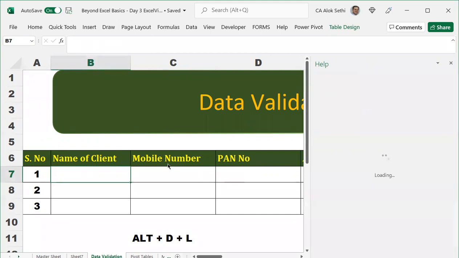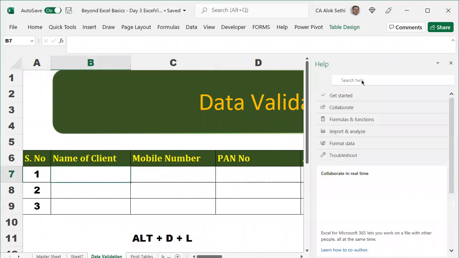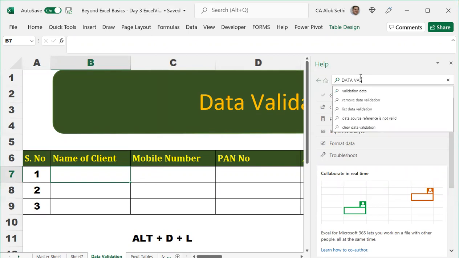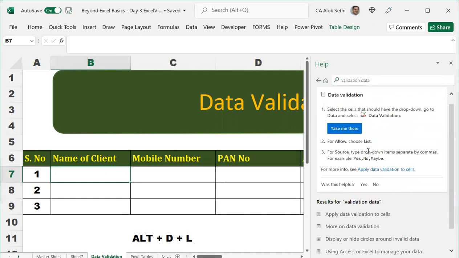So if you don't know anything and you want to ask Excel, you don't have to go to Google. आपको Google पे जाने की जरूरत नहीं है. Excel के अंदर ही इनबिल्ट फीचर हेल्प का, जो आपकी हेल्प के लिए रेडी रहता है. ठीक है, और हम यहाँ पे प्रेस करते हैं, हम यहाँ पे टाइप करते हैं डेटा वैलिडेशन and you just press enter. So it will give you all the options.